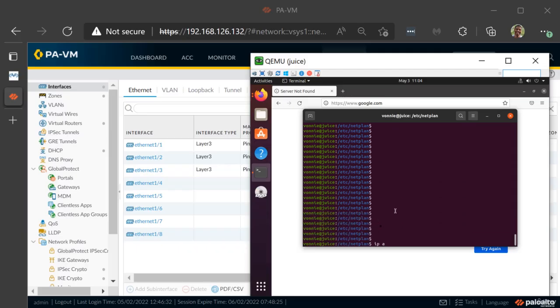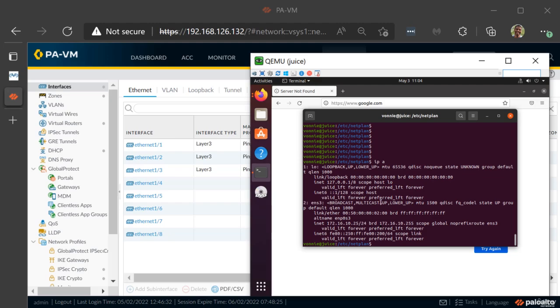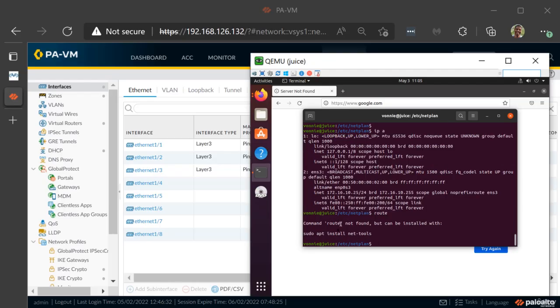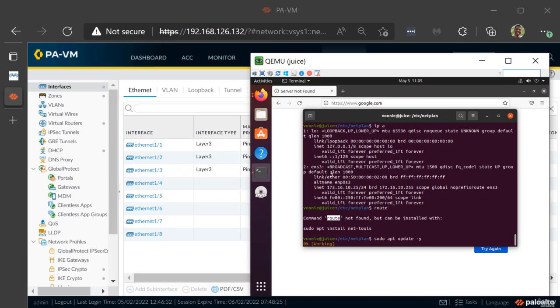So now we should have the right IP address and gateway. Oh, we don't even have route. Okay, that's fine. Let's just see if we have the right information now. If we try to run sudo apt update, is it still going to fail? And if it still fails, it looks like it will.